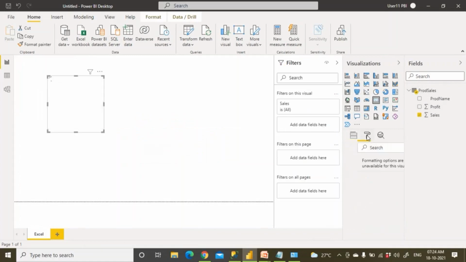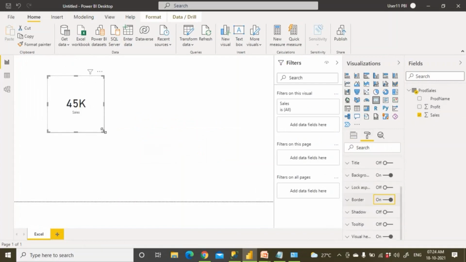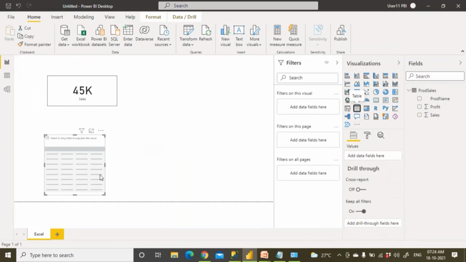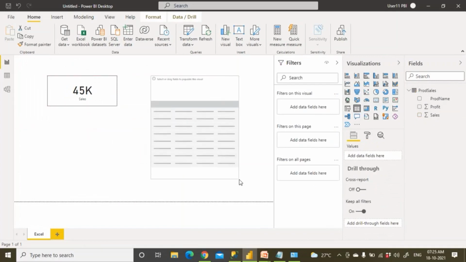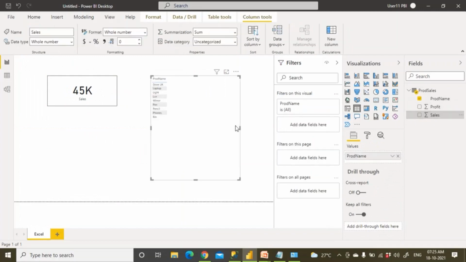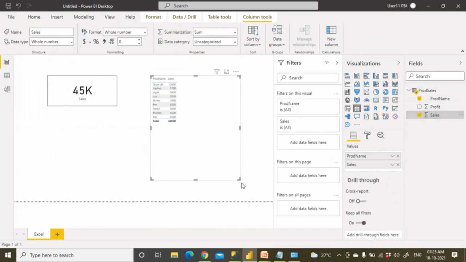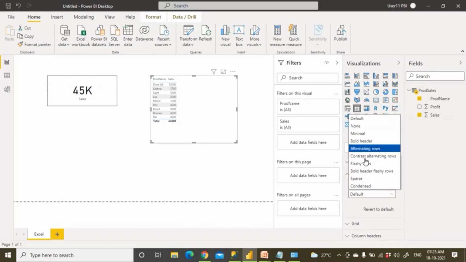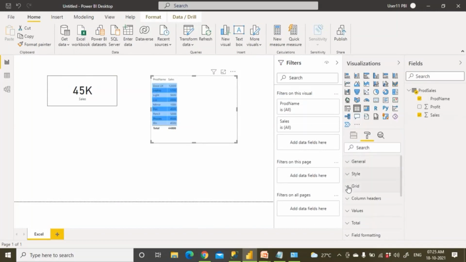Now I wanted to use this total sales border. Now, one more thing I would like to use, this is a table. Let me have a product name and sales, right? So product name and sales, I can have it. Now, have the border first. Now style, you can have any style that you want. And grid, I can have a grid like this, right?